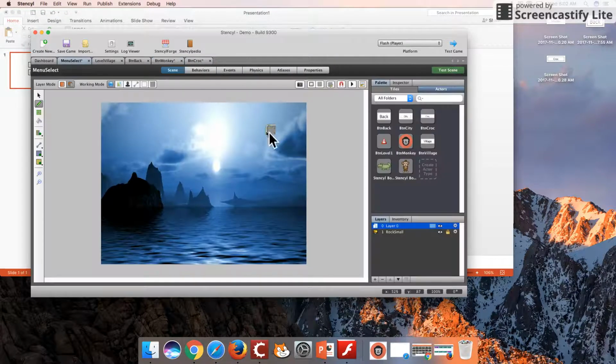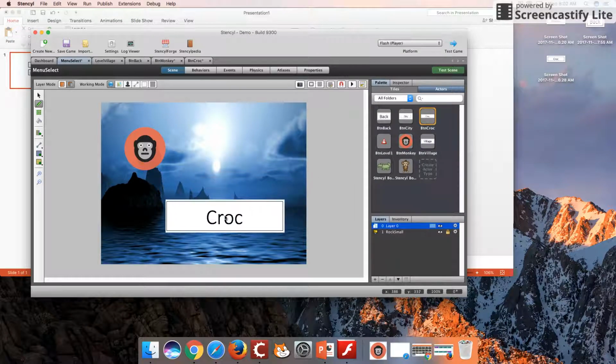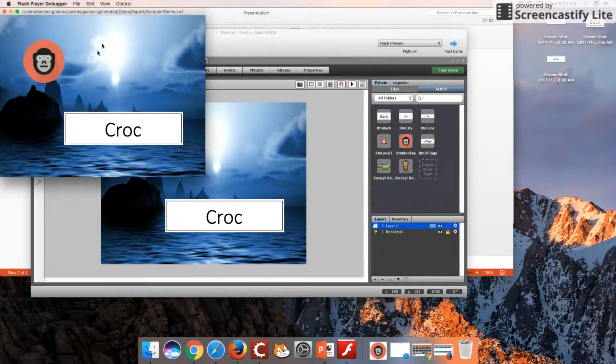And let's get our buttons on here. So we have a monkey button, and we have our croc button. Okay. And let's test that out first to make sure that this is going to be working properly. And it's taking a little bit of time to compile. And there we go. Okay, let's try this out.